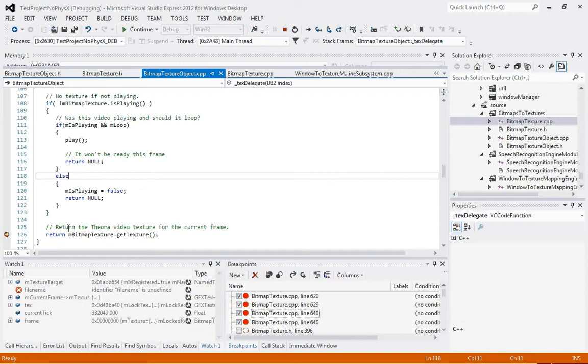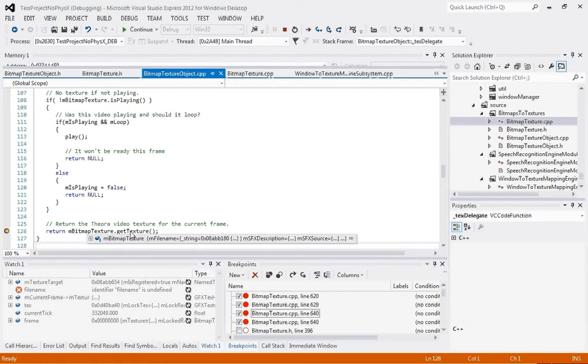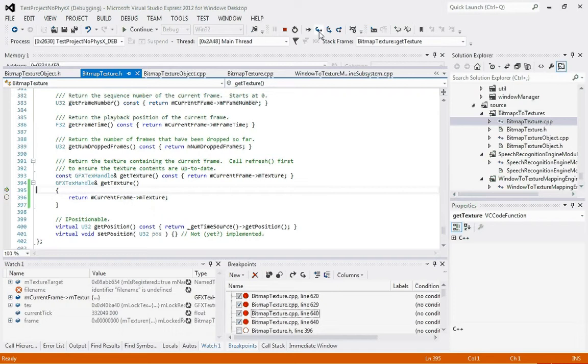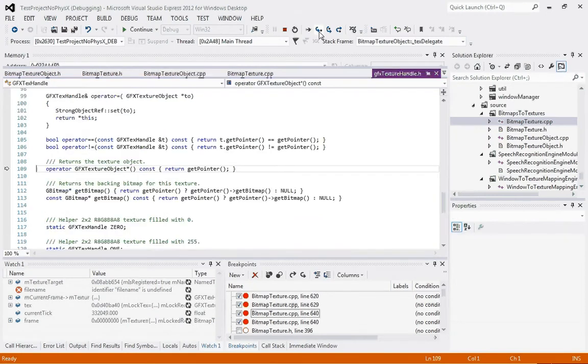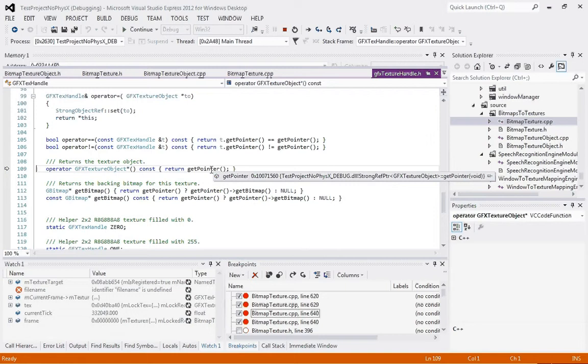So the delegate system basically returns the texture. So hopefully here we can exit and see what's actually calling this. GFX texture handle, GFX texture object, get pointer. You can see that it's actually overwriting this.